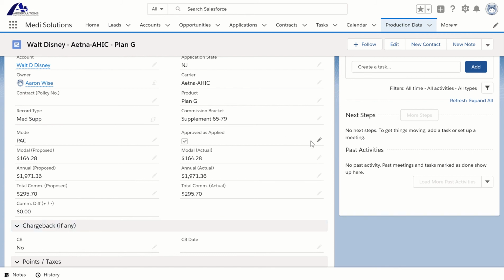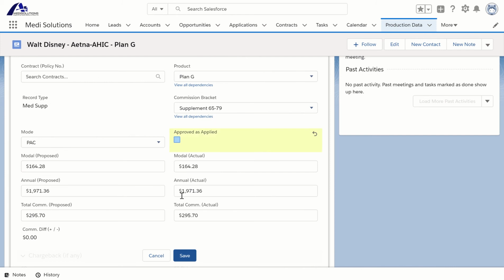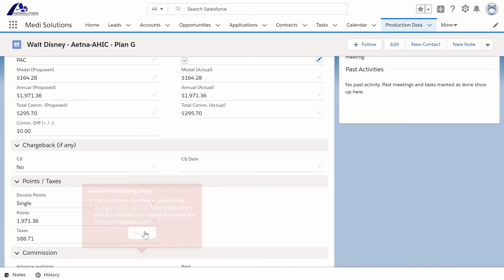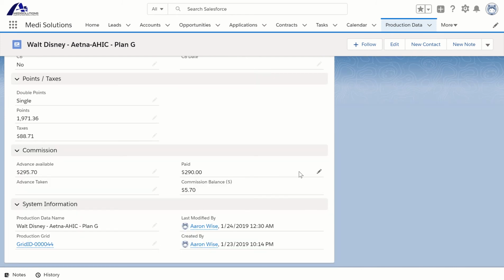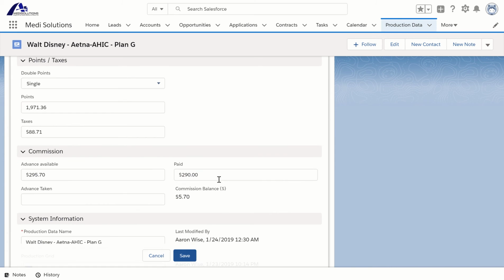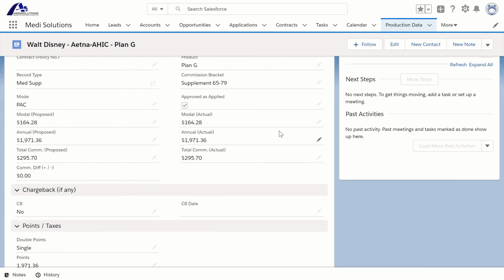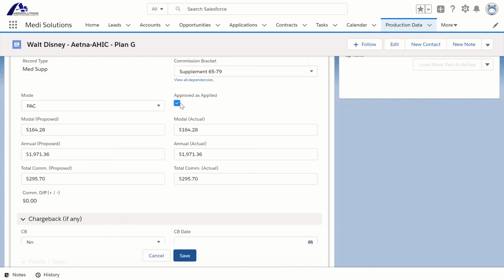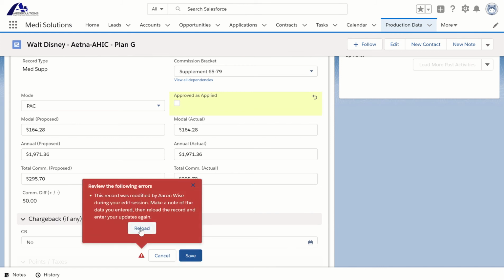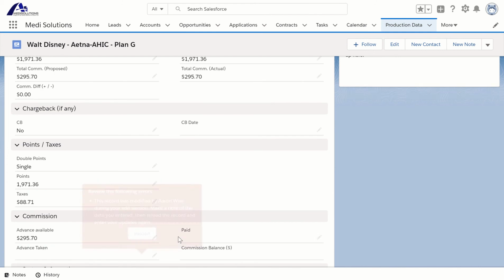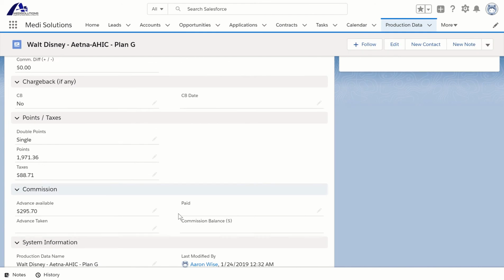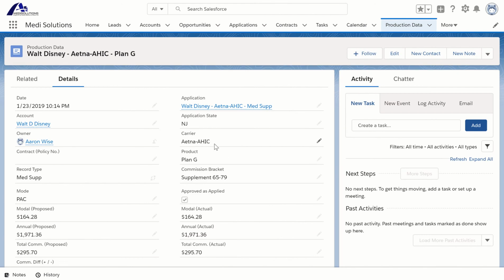So what I'm going to do really quick is reset these fields to show you how things work. Holy cow, this isn't cooperating. I'm not sure what I'm doing here. I think this is doing this because I was messing with this record before I started the recording, and it kind of yelled at me. Okay, I'm not going to bang my head against the wall. I'm going to move to another production data record to show you this.